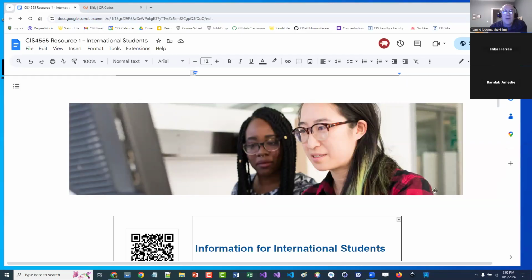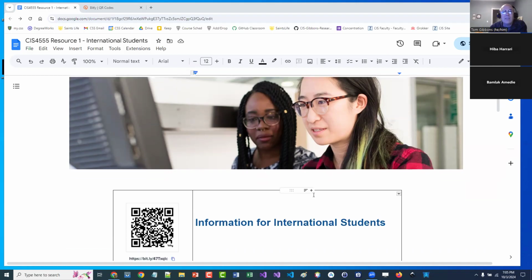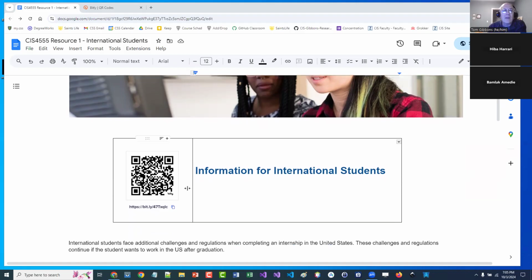Okay, this is some basic information for international students on internships in the computer department at St. Scholastica. I'm going to post in the chat the resource I'm going to be using. And it's also in this QR code and this URL here.